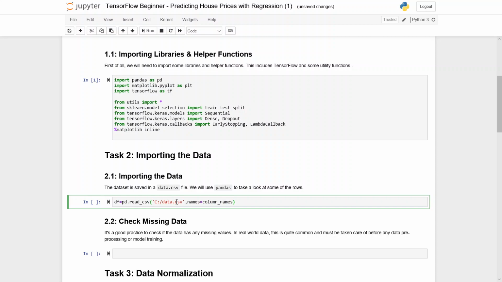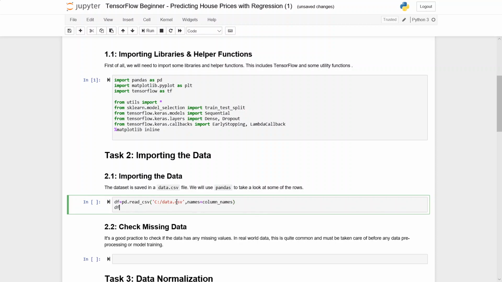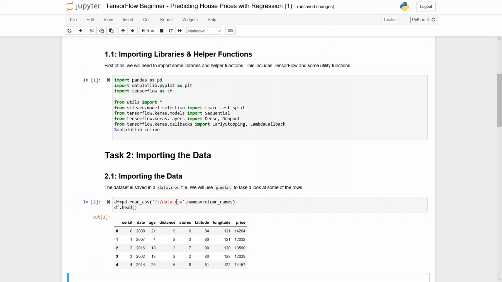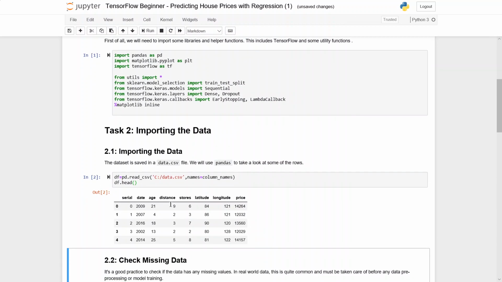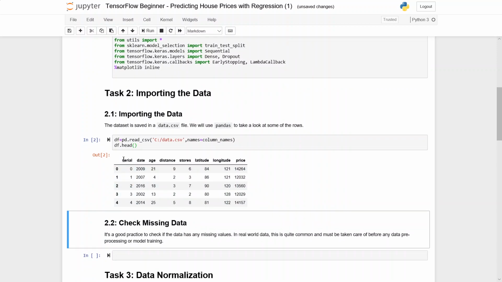So shift and enter. Before that I will see the output, what it is going to show. So I want to take header information. Yes, you can see the data with date, age, distance, number of stores, latitude, longitude and price. We have successfully imported the data.